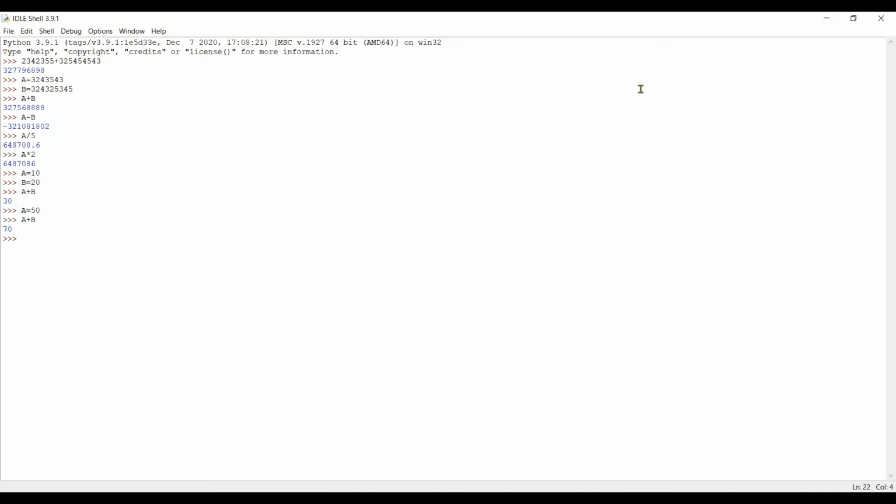And one more thing is we can store any type of data to a variable. For example, we can store integer, we can store float numbers, we can store strings, we can store any type of data to a variable. So that's all about variables. Now let's move to the next topic.